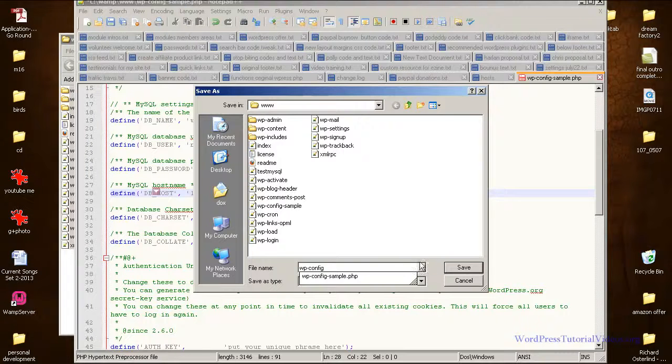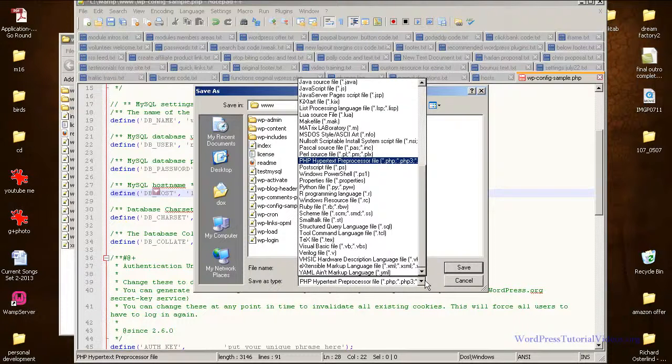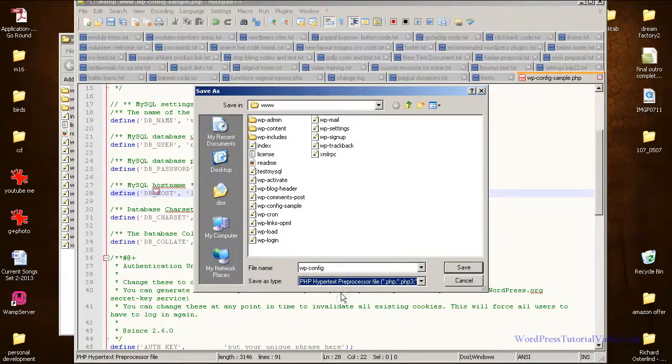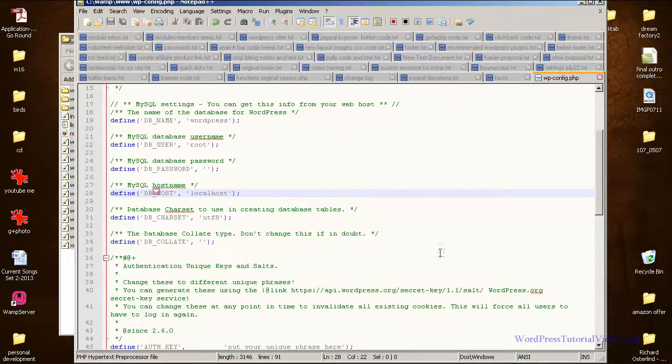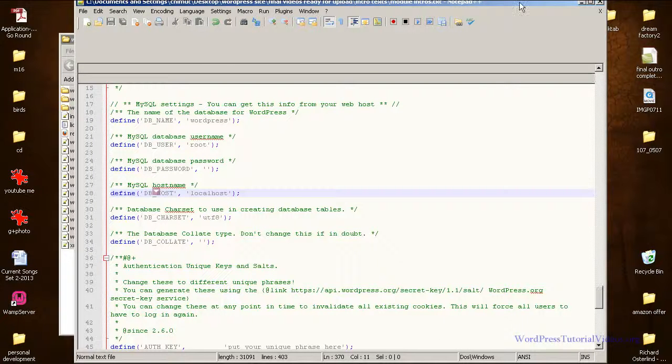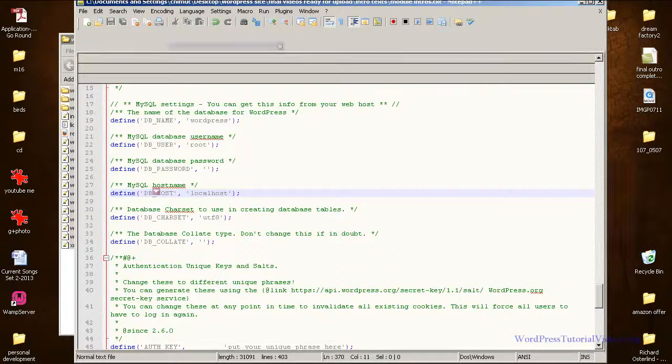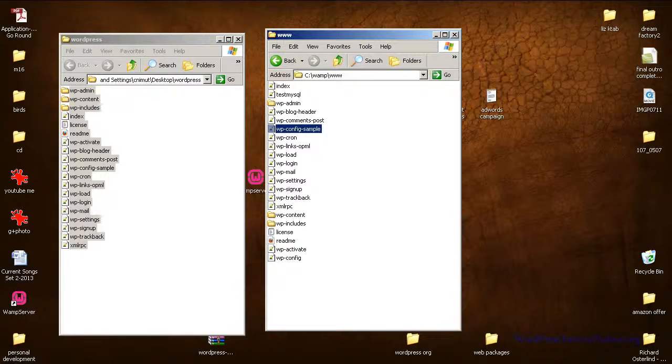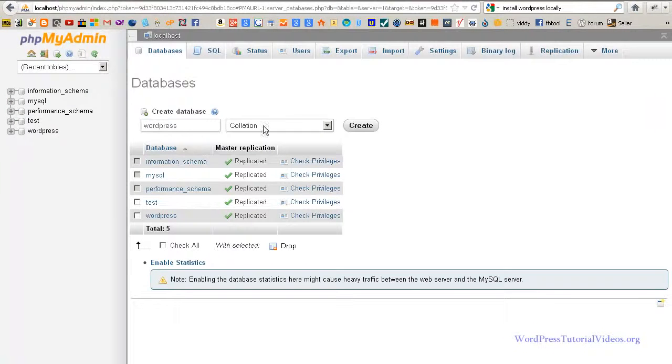Make sure, depending on what editor you're using, make sure again you're on PHP. Okay, and we are, so we're going to save it. Okay, we can now go ahead and close this out, because we're not going to need that anymore. We're going to go back up to our browser now, and we're still in our database. So now let's go ahead and get our WordPress set up.